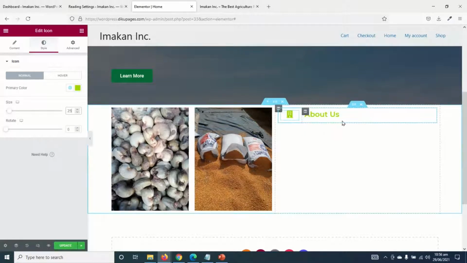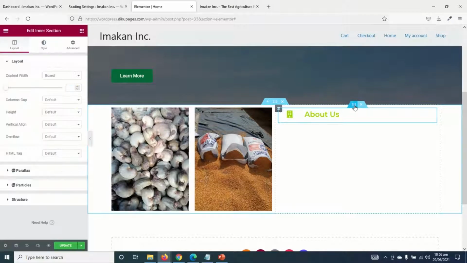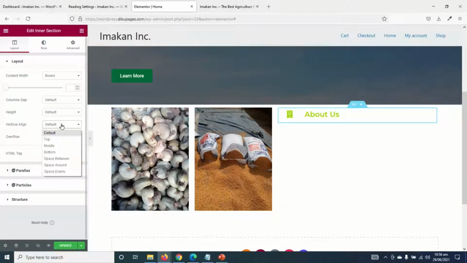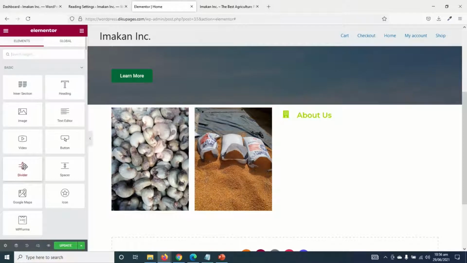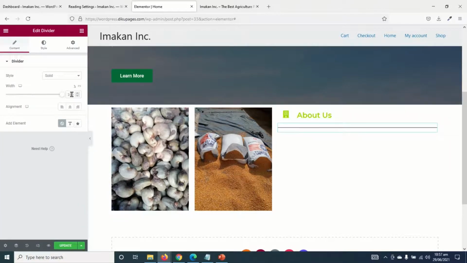Now let me align them. So I select the whole inner section, then under vertical alignment I make it middle. Perfect. Actually, let me further decrease the size of the column for the icon. I go back to elements, then I take the divider and I drop it in here. Now the width, I change it to 15 or maybe 25. I think 40 will do.